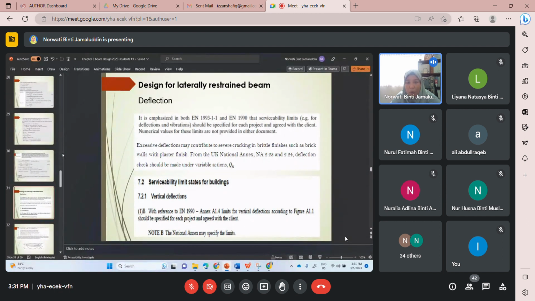Okay, in Eurocode 3, I think you already know deflection check is a serviceability check. What is serviceability? What is ultimate? I don't think I need to repeat that. So one of the serviceability limit state, or SLS, checks also involves deflection check.